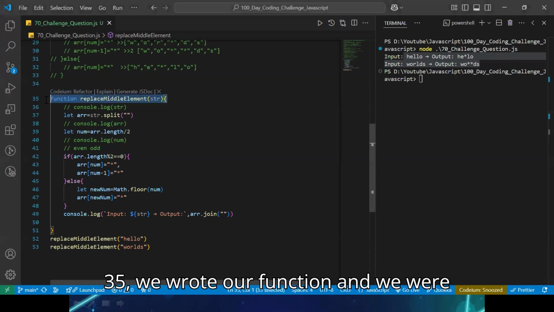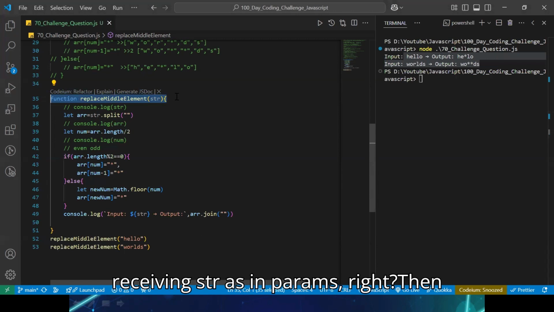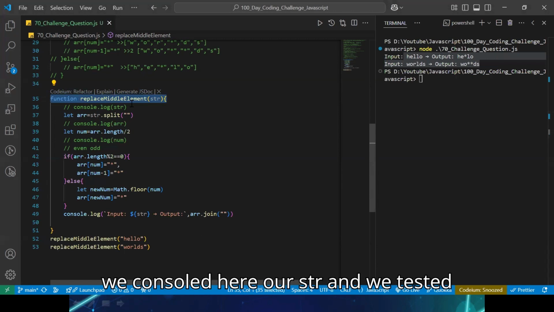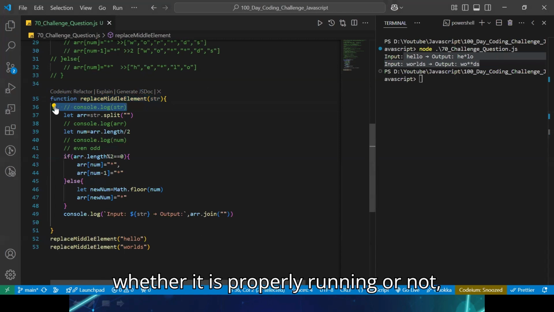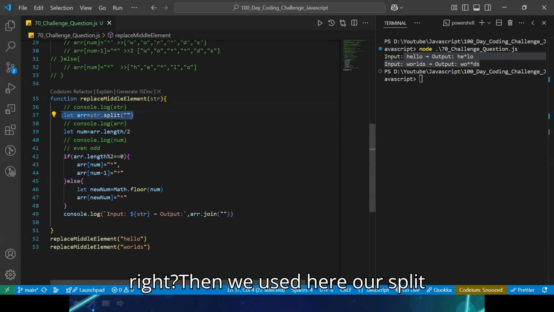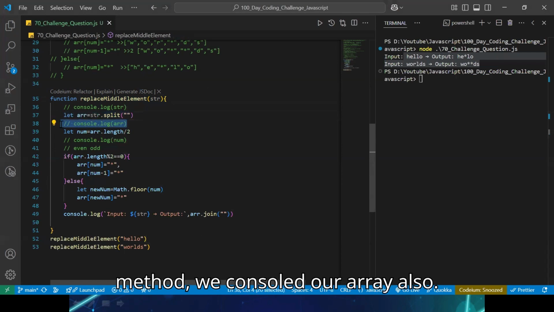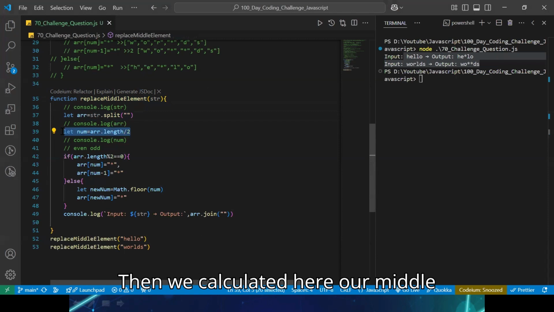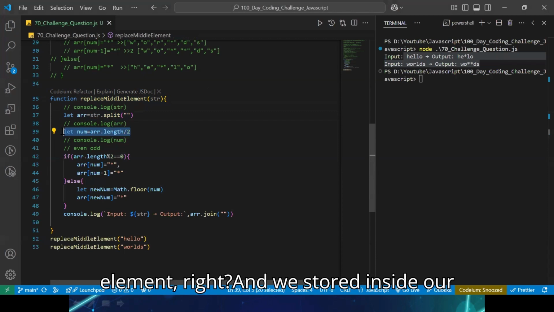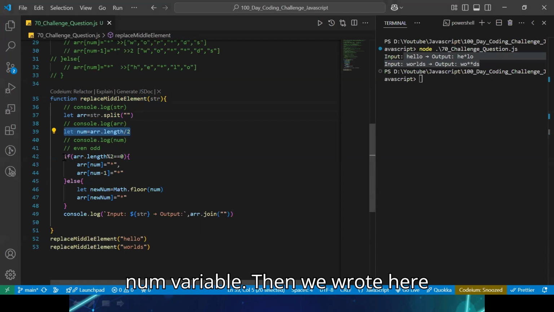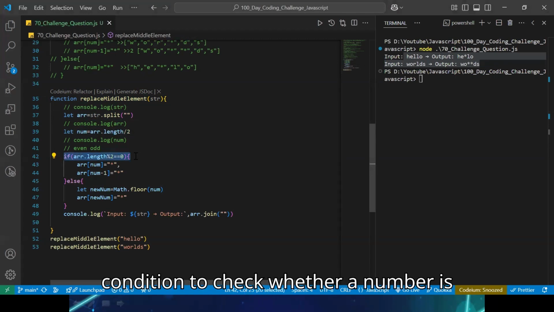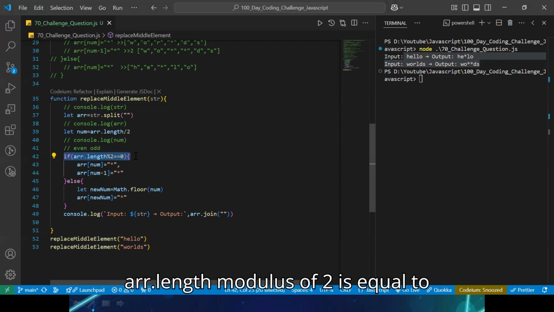Then at line number 35, we wrote our function and we were receiving str as params, right? Then we consoled here our str and we tested whether it is properly running or not, right? Then we used here our split method. We consoled our array also. Then we calculated here our middle element, right? And we stored it inside our num variable, correct? Then we wrote here a condition to check whether a number is even or not. So what was the condition? arr.length modulus of 2 is equal to 0. That means if the remainder is 0, it is an even number, correct?